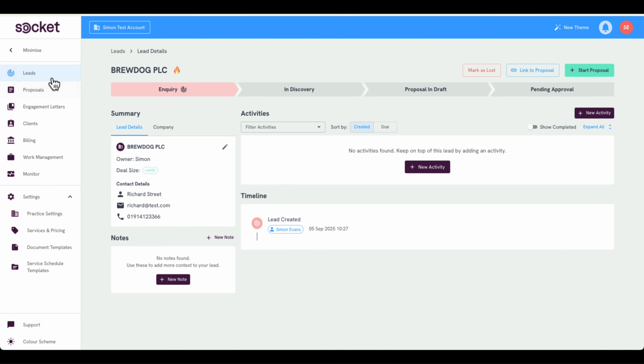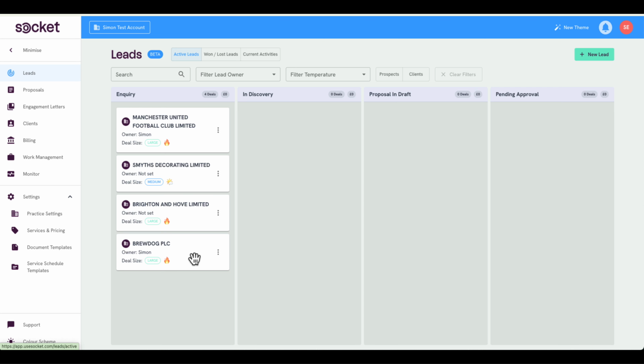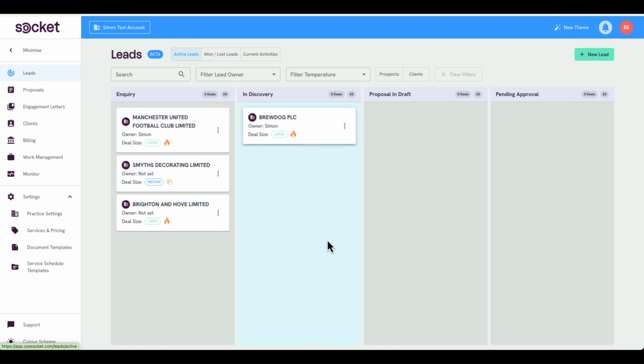If we navigate back to the Leads screen, you will see it here on the left hand side under Inquiry. You can drag this lead between the different sections as this lead progresses.